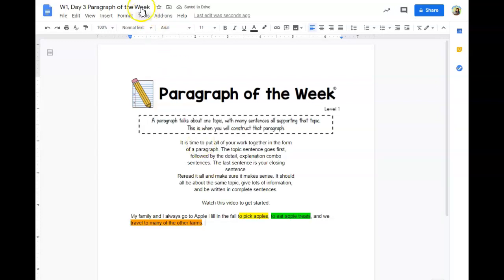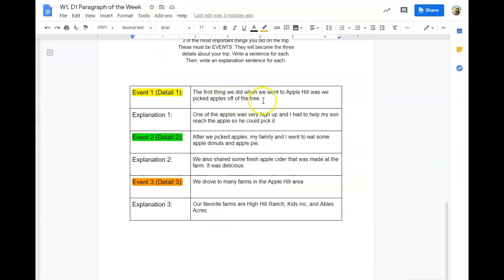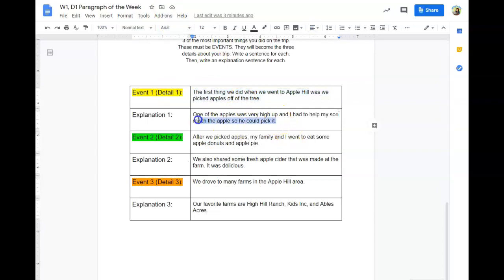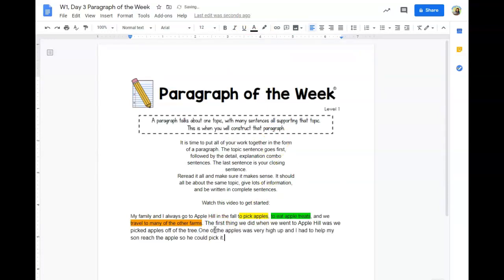So we need to go back to day 1, and now we're going to do the same thing. We're going to copy all of these sentences. The easiest way to do this is to do it one at a time. Copy, Control C, go back to day 3, Control V. Okay, now we're going to do it again. Control C, Control V. Make sure you have a space right here. I know it's hard to see, but right in between your period and the first letter of your second or third sentence, make sure there's a space there.